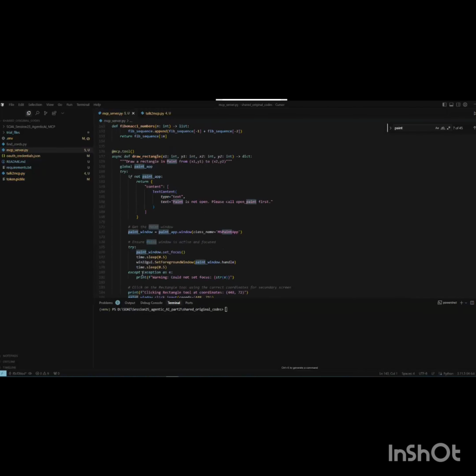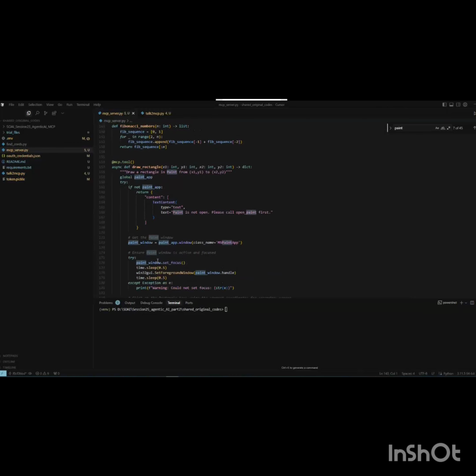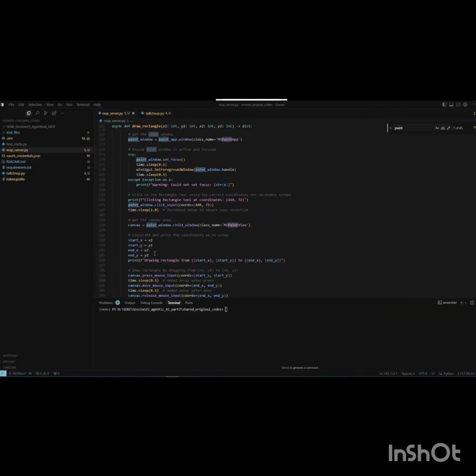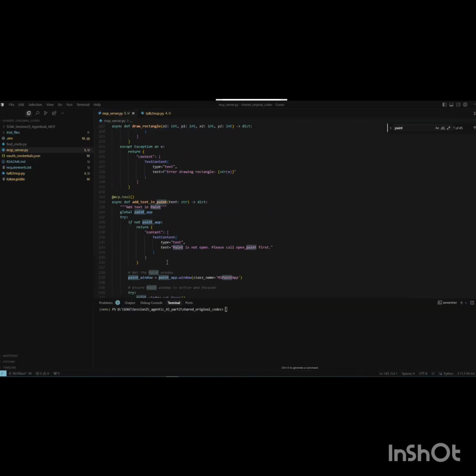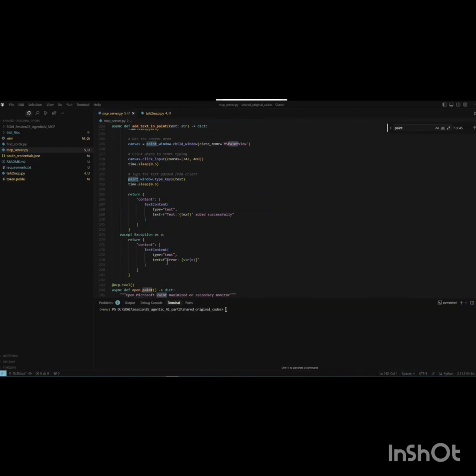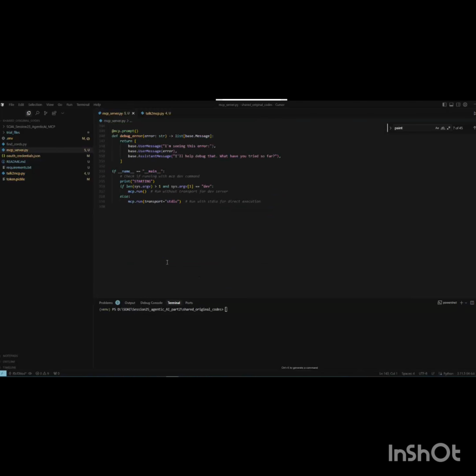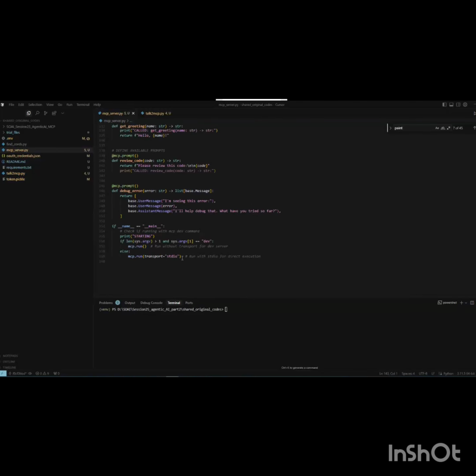And we also have a function called draw rectangle, where the coordinates will be mentioned as to where the rectangle has to be drawn. And it also says add text in paint, so it writes the text in paint. And there are many other functions. And it can run in two modes. One is developer and the other one is STDIO mode.